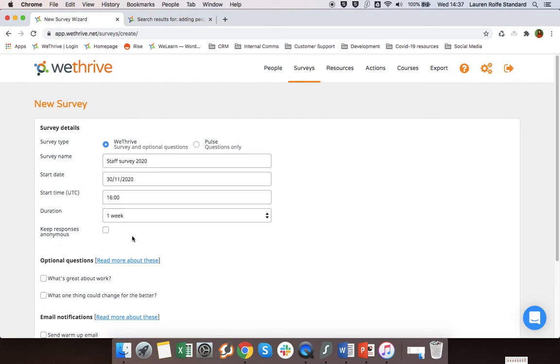Whether you tick the box or not, the comments to WeThrive questions always remain anonymous, as we want people to be open and honest when leaving free text feedback. So leaving the box unticked and running the survey non-anonymously will only make the scores attributable to each individual, not the comments. Next, from the Duration drop-down menu, select how long you'd like to keep the survey open for.